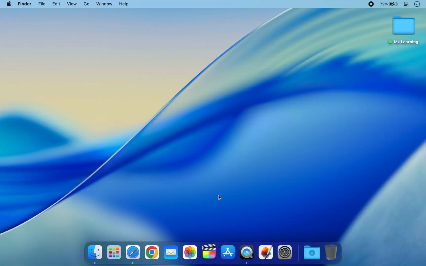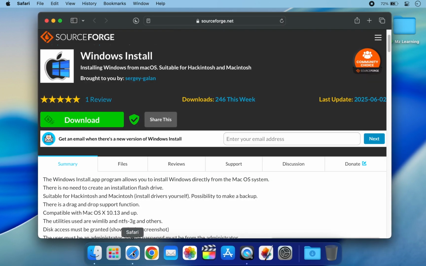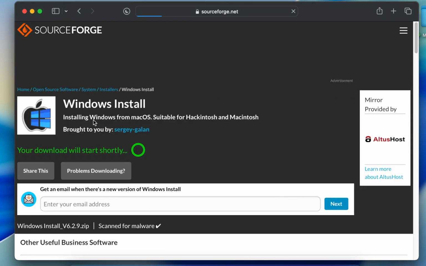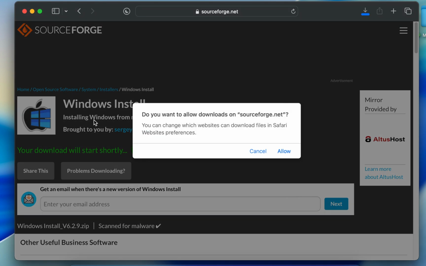After downloading Windows 10, download a free tool called WinDiskInstall. This lightweight yet powerful app allows you to install Windows directly from macOS without creating a bootable USB drive. Make sure to download the latest version from its official website.